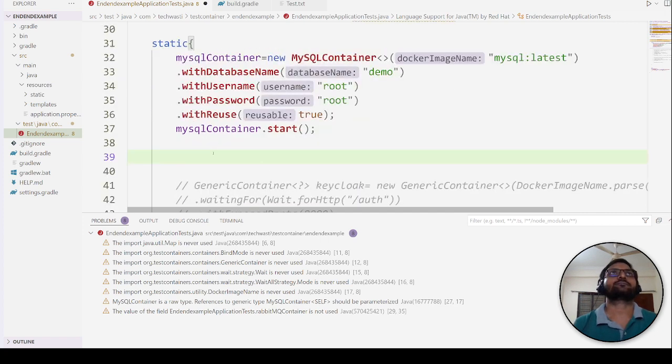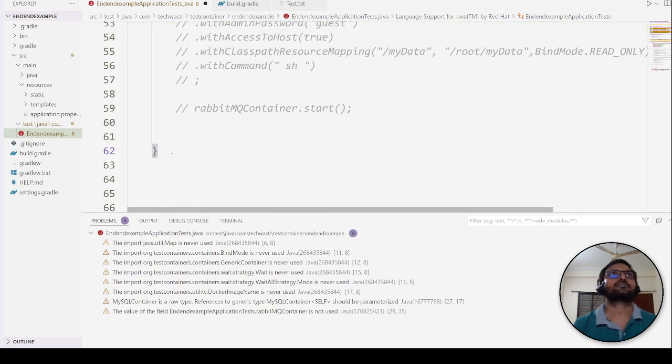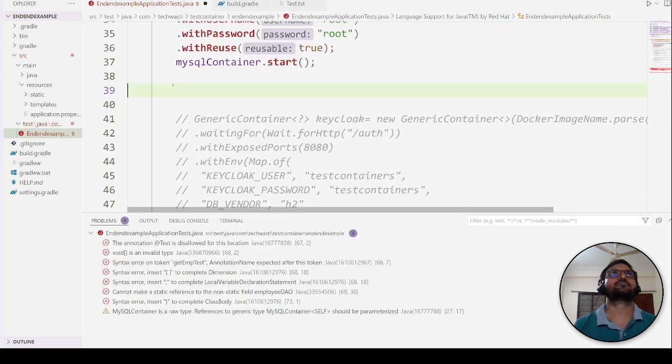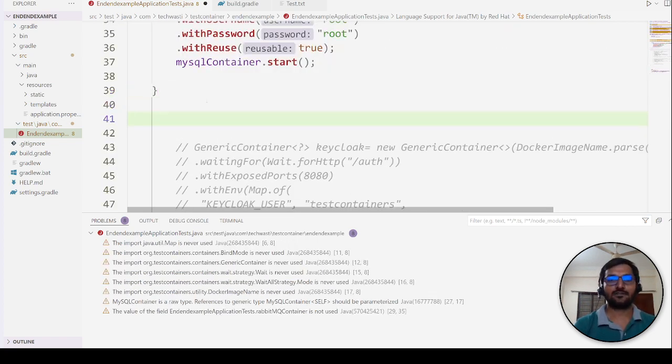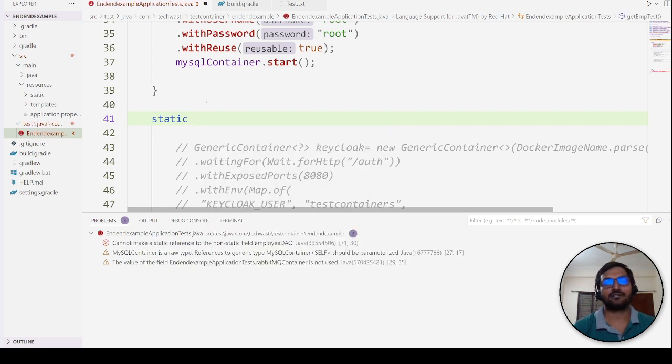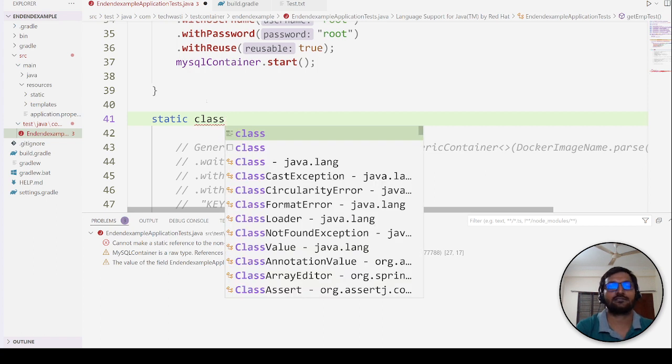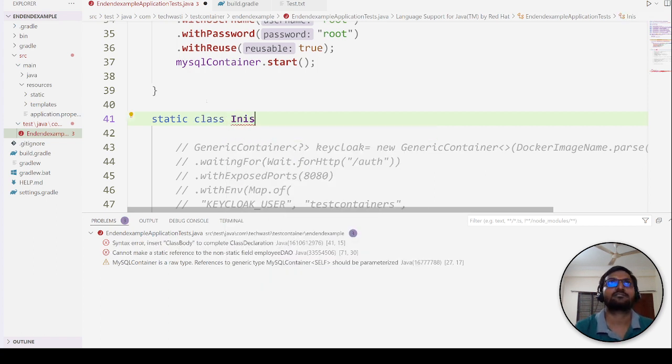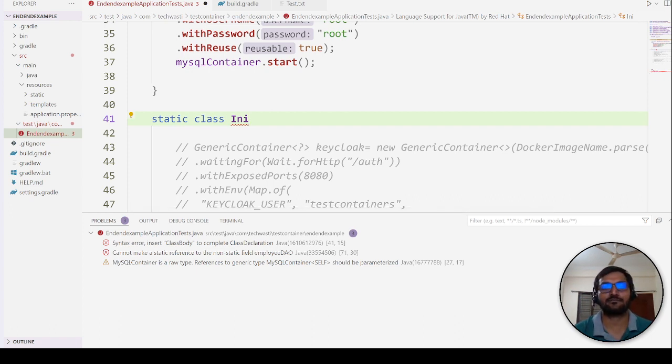Let's say, I'll just comment out, let's create this one, mention and use here. So we can use that with the dynamic properties. How can we configure these dynamic properties and add them in our context? How can we achieve that? Let's say static class Initializer. So we have to initialize that using the ApplicationContextInitializer. So that will help us to initialize that context.